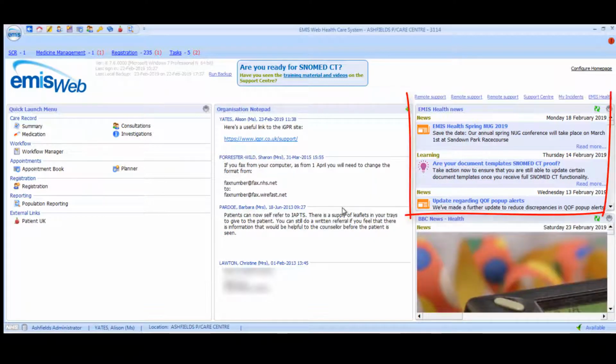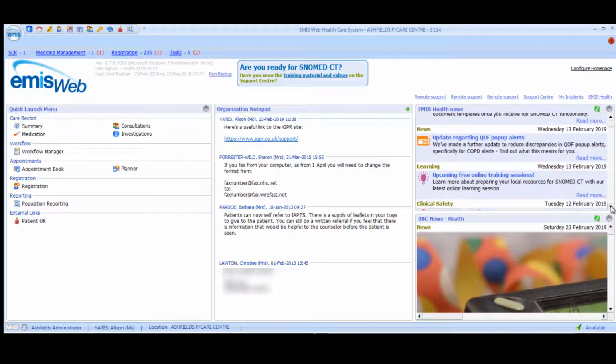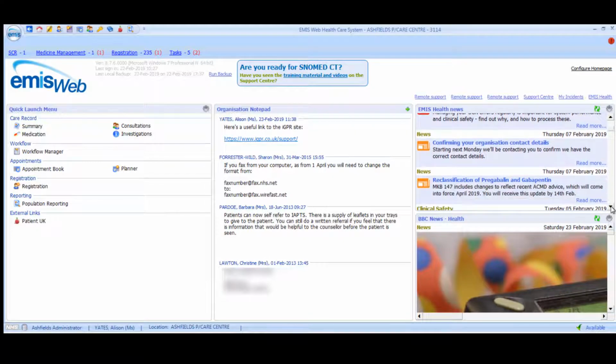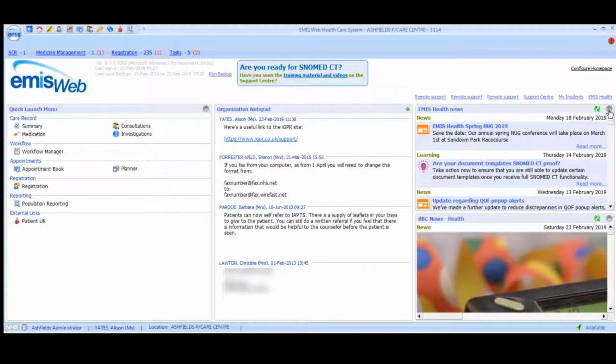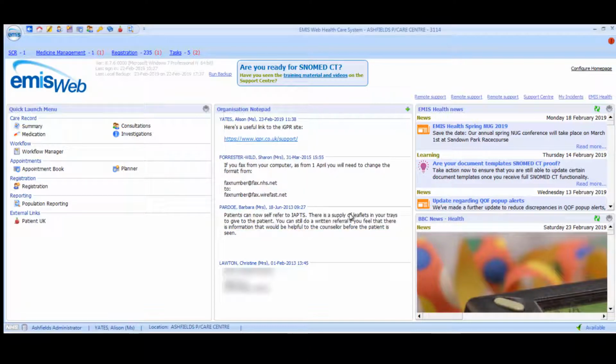The EMIS Health News section is worth monitoring, as this will contain a wide variety of information that could be important. For example, safety advisory notices, functional enhancements to the EMIS system, or information about new templates released. By clicking on the cog icon in the top right corner, you can select which categories of news items you want to be included in your personal EMIS Health News view.